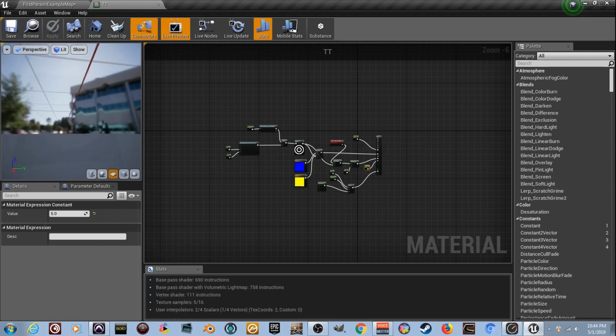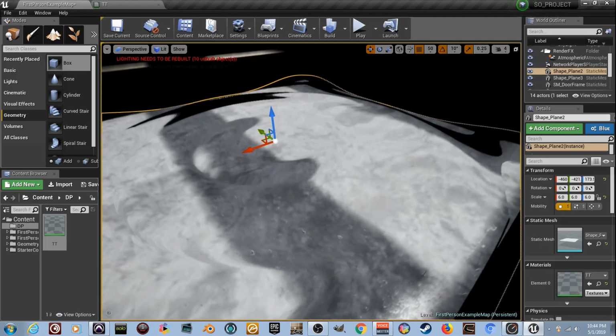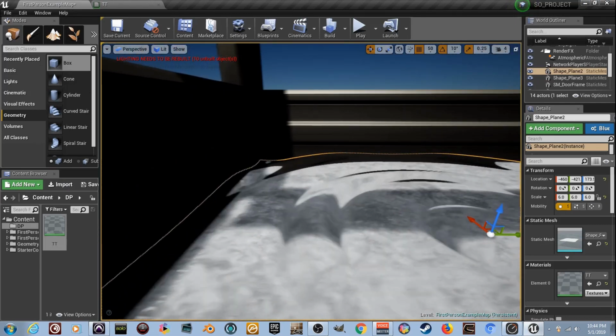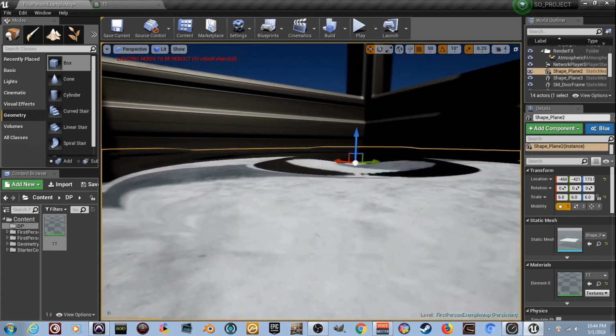Oh, look at it all bending. That's what I'm talking about. Okay, and what's it look like out here? Look at it now. It's got that bend to it. The little waves are actually coming up off the mesh.